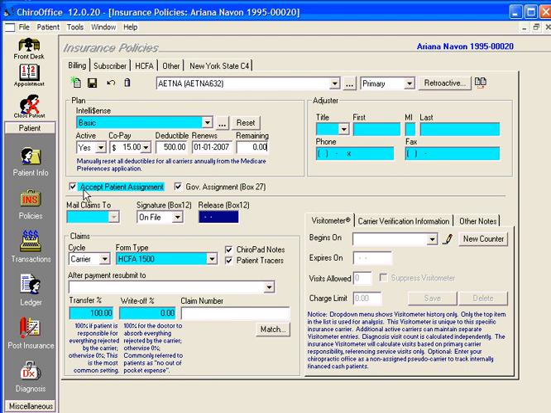The next two check boxes are for accepting patient assignment and government assignment. If you accept assignment in your office, both of these boxes should be checked. If either one is not checked, the insurance companies will then use that as an excuse to pay the patient instead of sending payment to your office.